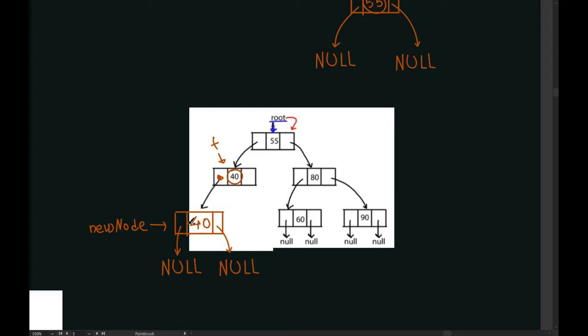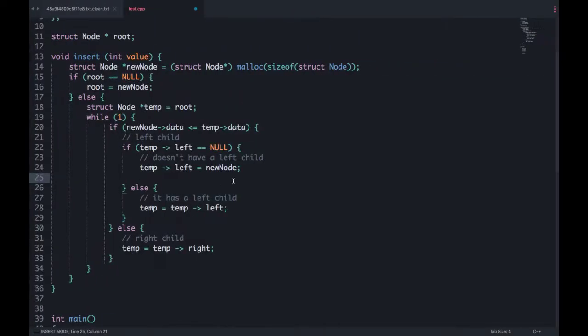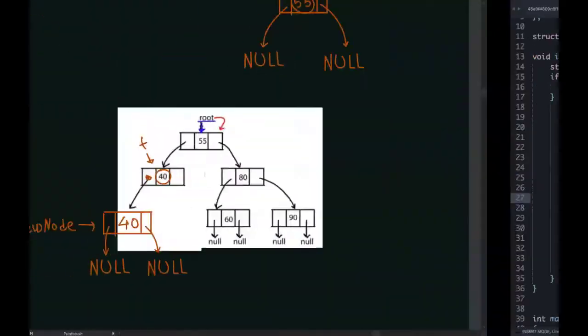Now that we have inserted the new node, that means we have nothing left to do, and that means it's time we break this while loop. So I'll just write break here, and the same thing is also going to happen for the right child here.